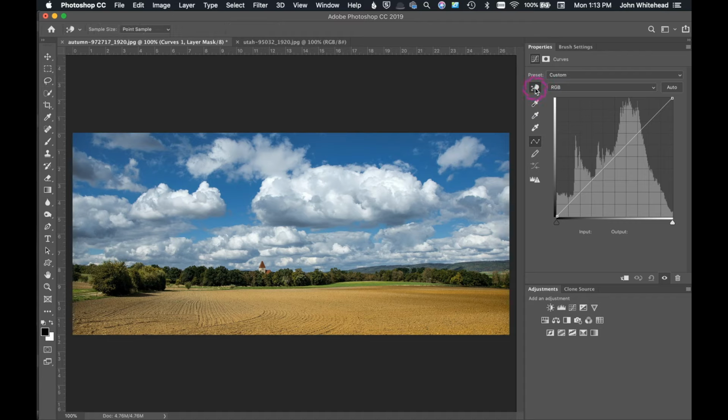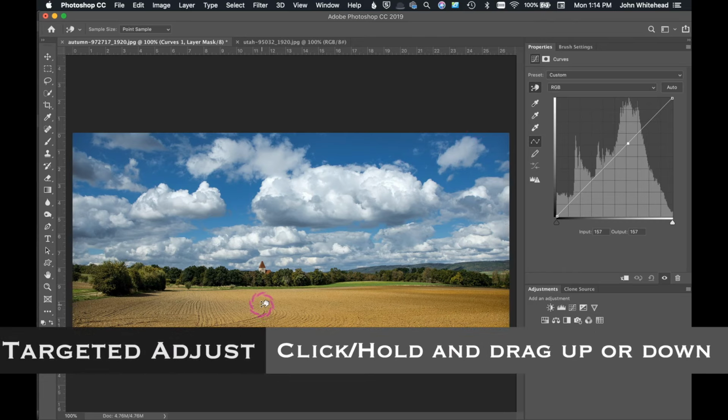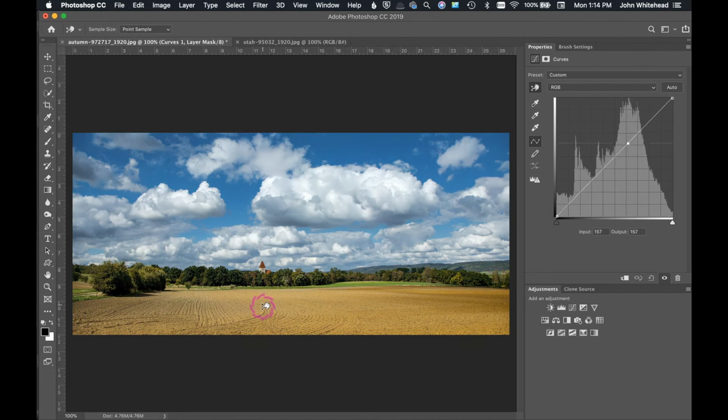You're going to click on that up there, and then you're going to go to the area that you want to adjust. So let's say we want to make this field darker. We're going to come down here, click, hold, and then drag down is going to make it darker, and drag up is going to make it lighter. So the target is wherever you set it and click.